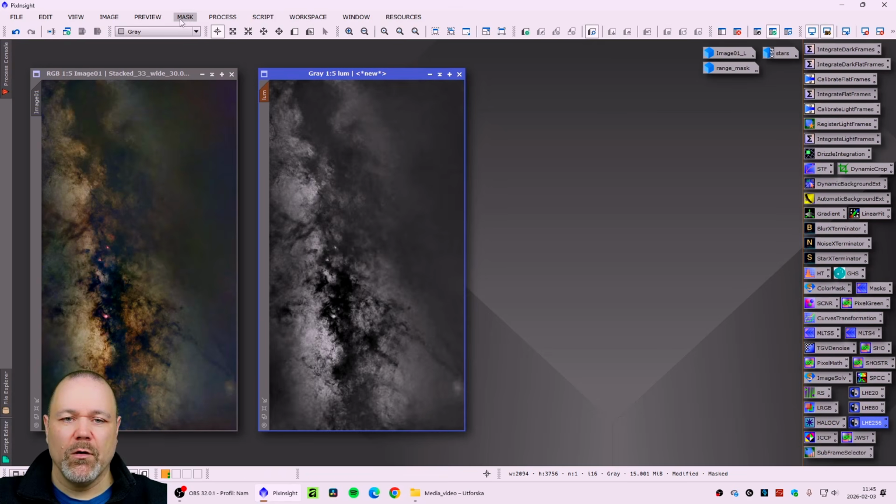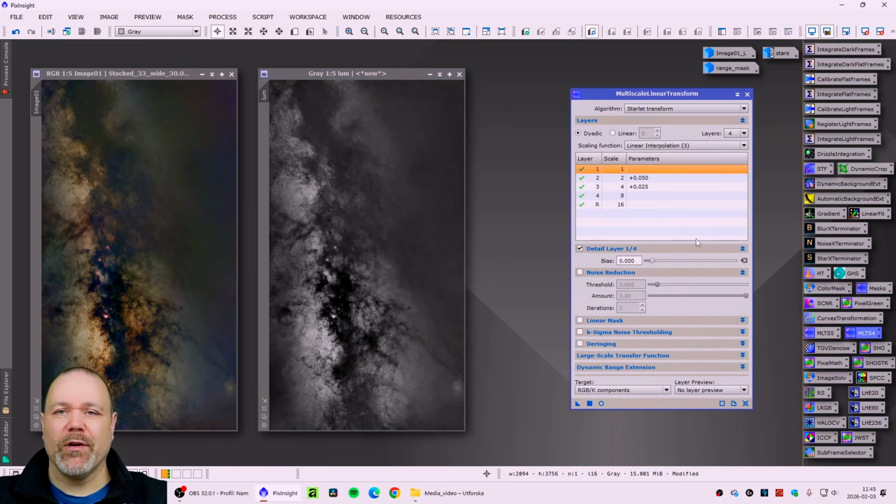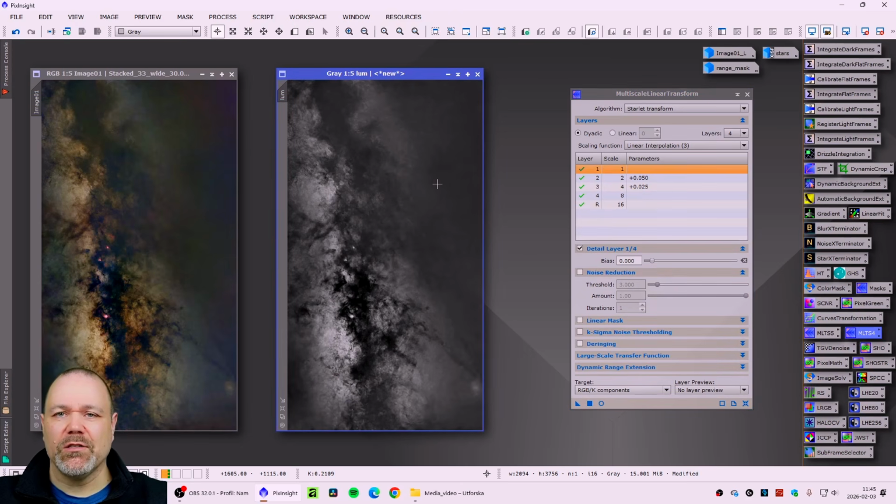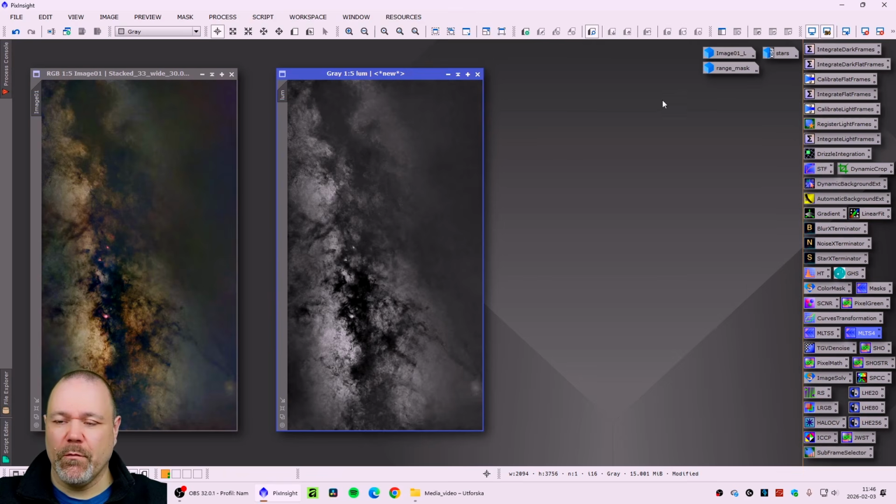So when that's done, I will remove that mask, and then I will run through a multiscale linear transformation again, but on the synthetic luminance layer here with 4 layers, but not so aggressive parameters. You don't want to over sharpen this. Remember to remove the mask before you do it.